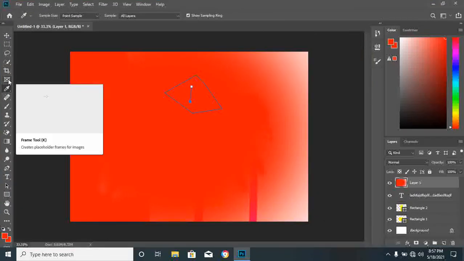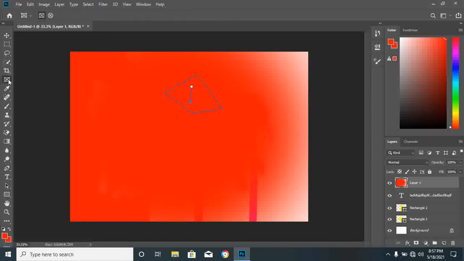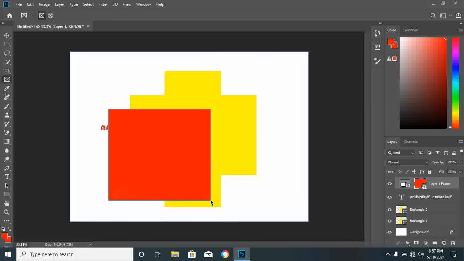Now the next one we have here is the frame tool. The frame tool is for making frames for images. So assuming I just create a frame like this, you see that it will pick everything in that layer and then put it in a frame. So assuming it was a picture, it will just pull that picture into this frame.